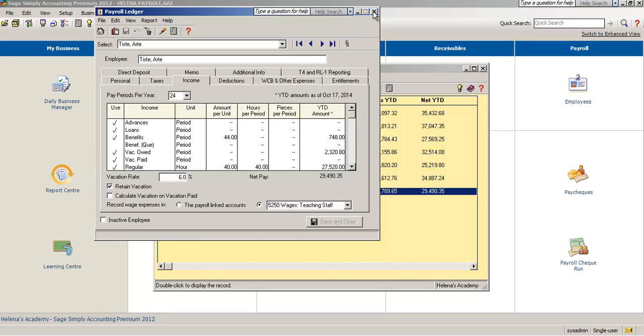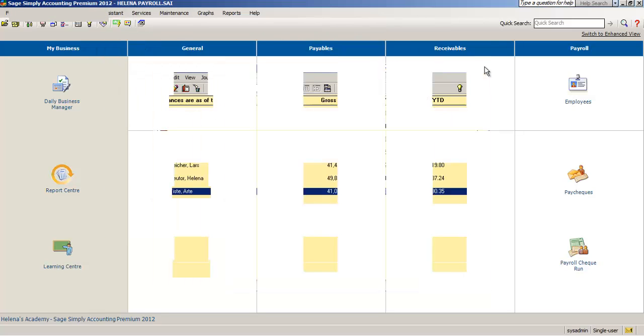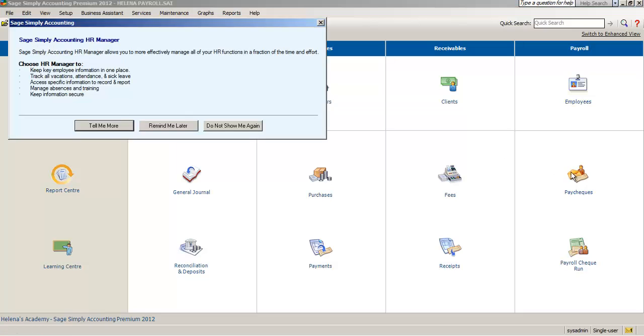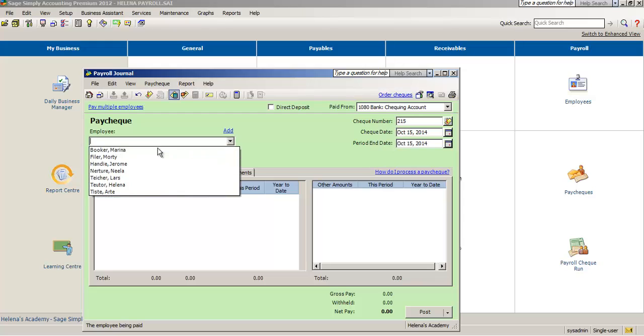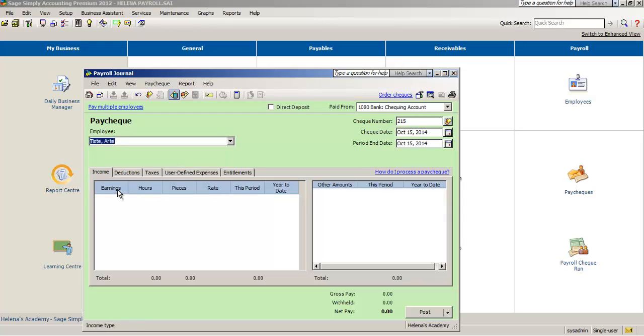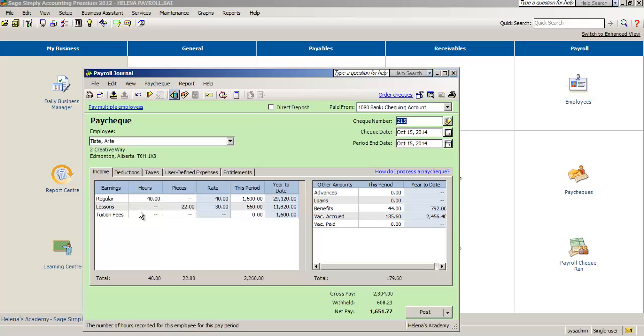Now, anytime you are releasing vacation pay to an employee, I'll just remind me later. Let me go into this employee artiste. Remember, Simply is going to grab a bunch of this information from the employee's setup, and we don't want to pay them anything. So right now, his vacation accrued is $2,456.40. And we want to release that to him. So we want to release that vacation pay down here.